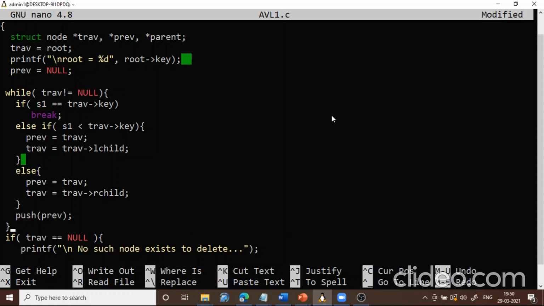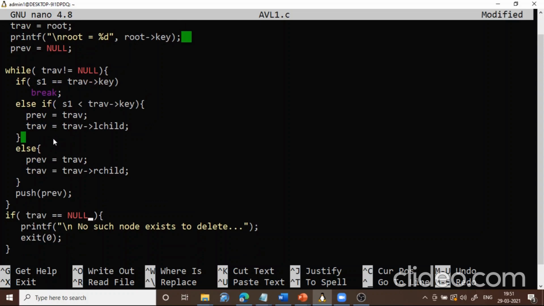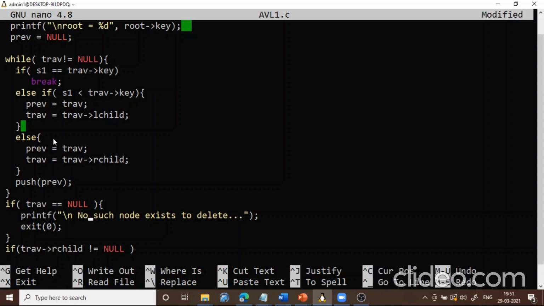And also we are pushing previous into the stack. Instead of this, we can also directly write push of previous; that way also we can do it. But anyway, we are pushing the recent parent into the stack. After coming out, if traverse is null, then no such node exists to delete.